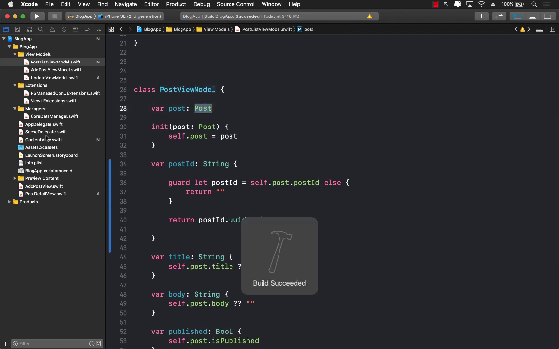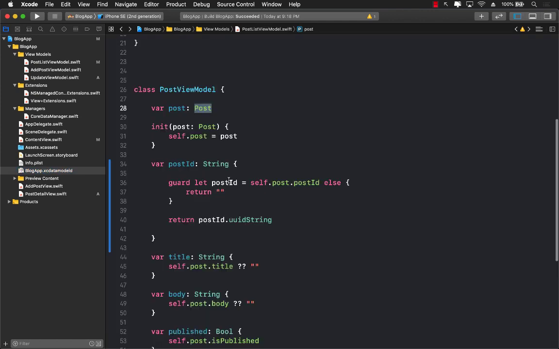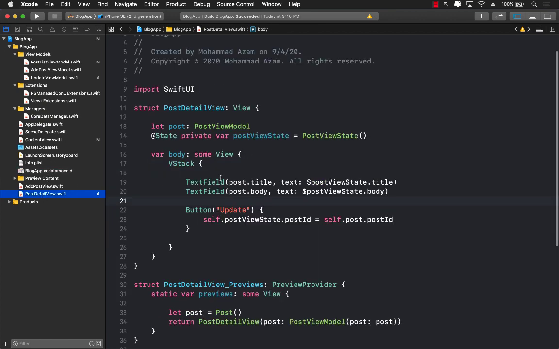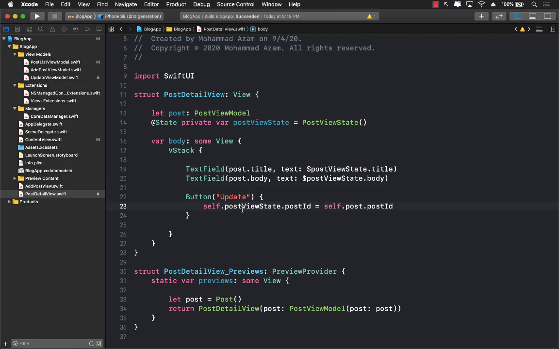And if you look at the blog app data model, you can see that our Core Data managed object does have postID. That's good. Let's go ahead and build it again. And now we will go back over here, and now we need to call the update. Now, this part, the post view state, can also belong in the update view model. I mean, that's perfectly fine.